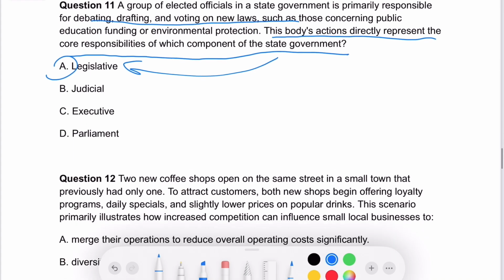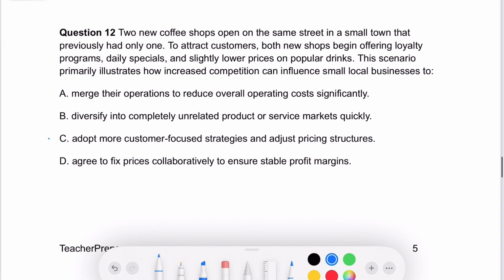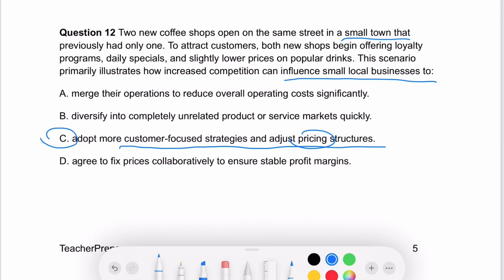For number 12, the correct response was C. Think about what happens when businesses face more competition. They often need to step up their game, perhaps by enhancing customer service, offering incentives like sales or loyalty programs, and adjusting their prices to attract and keep customers.